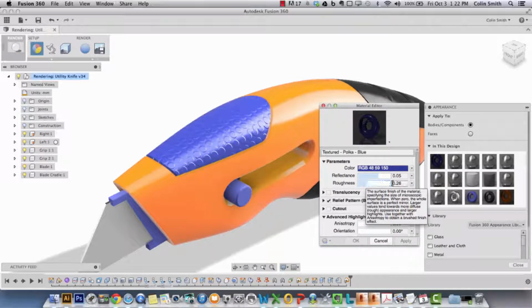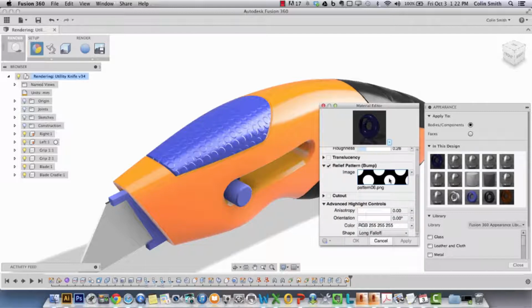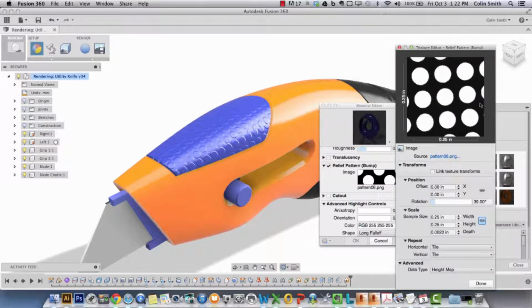If I drag it over to the other end, it's going to be very rough, and it will have no reflection to it at all. Down in here you can see that we have this relief bump map, and here's the actual map that's being used. You can see that it's a polka dot map, black with white dots, and that's how you get this relief in here.